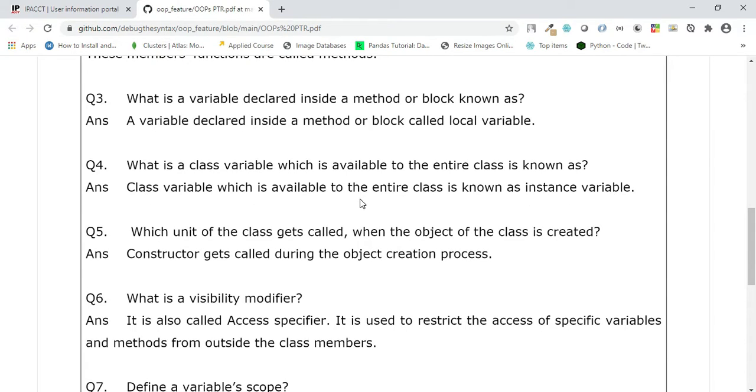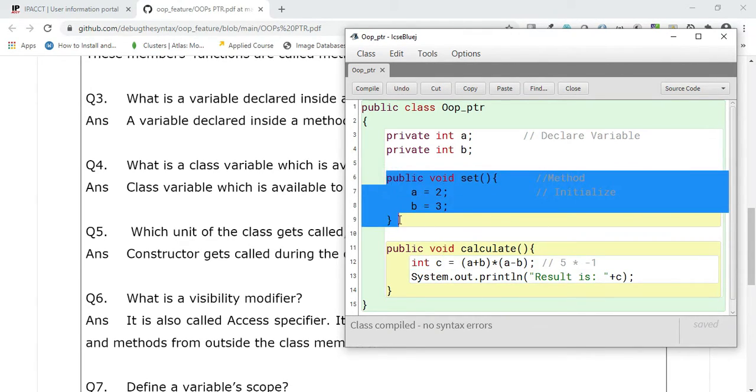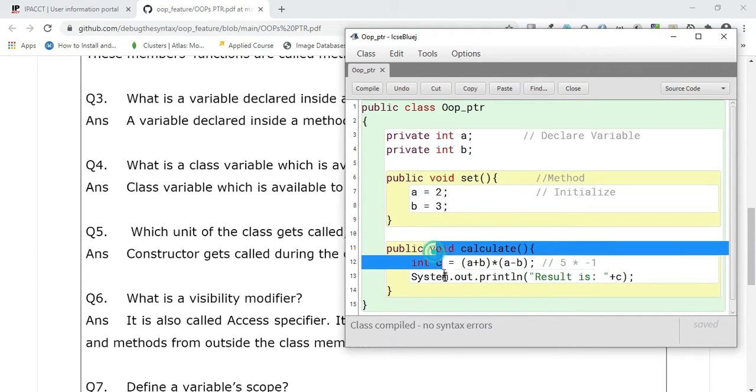A class variable which is available for the entire class is called an instance variable. Like in these two cases, a and v are called instance variables because they are available for the entire class. So when I'm saying it is available for the entire class, what do I mean by that? These variables are available in respective functions. See, here I am using the set function, here I am using the calculate function. In both the functions, this variable is available.